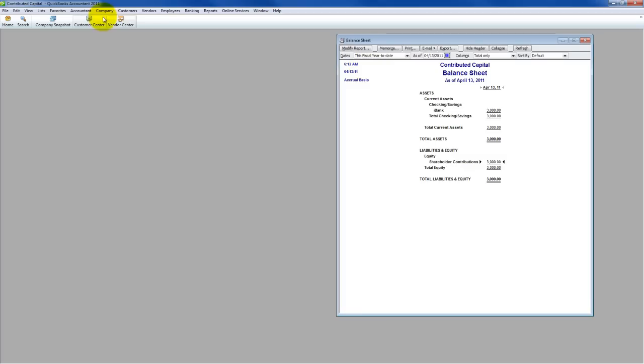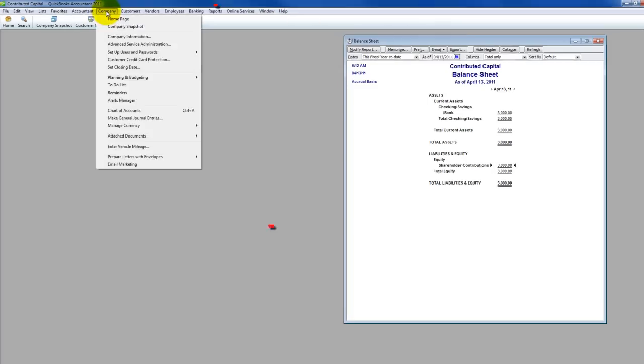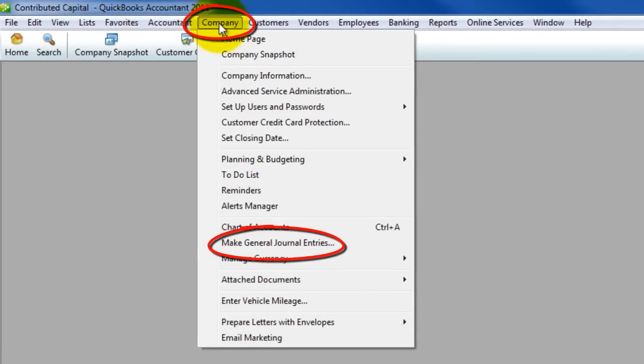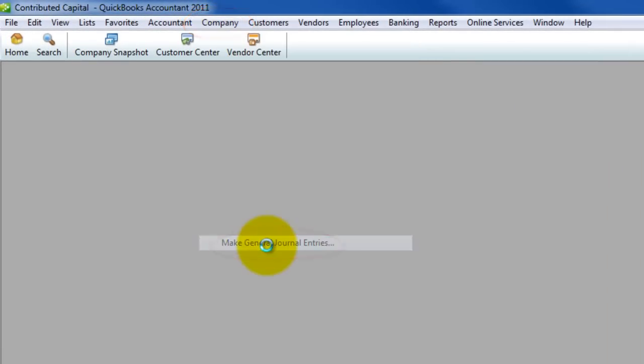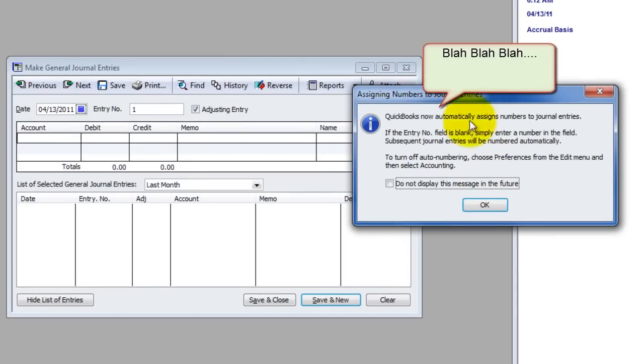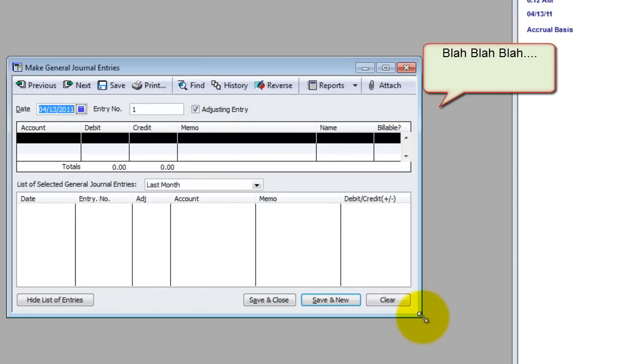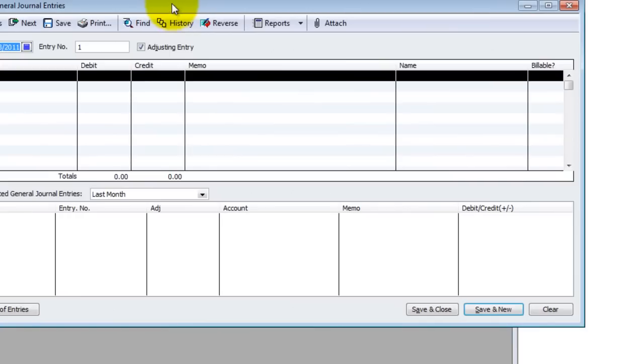The question is, how do we record it? Because no money is actually going into the bank account. And the way we're going to do that is with a journal entry. So we come over to Company, and we go to Make General Journal Entries. And let's widen this up a bit so you can see everything very clearly.